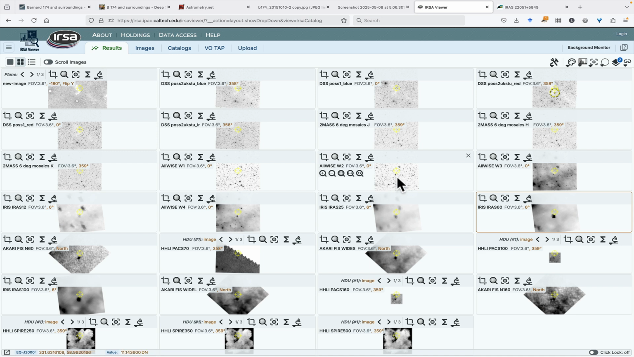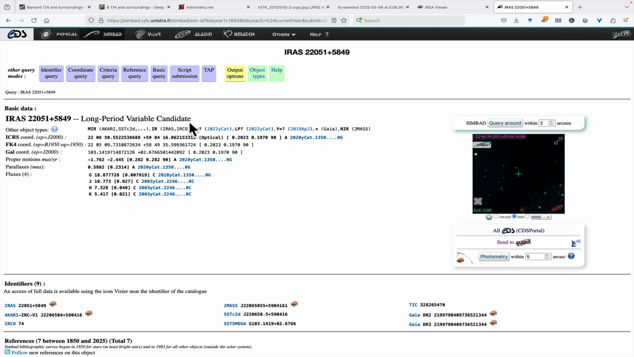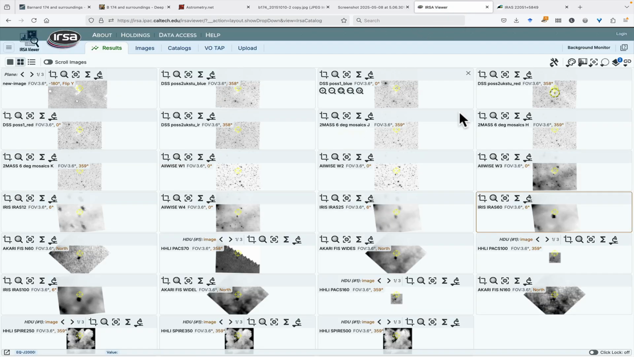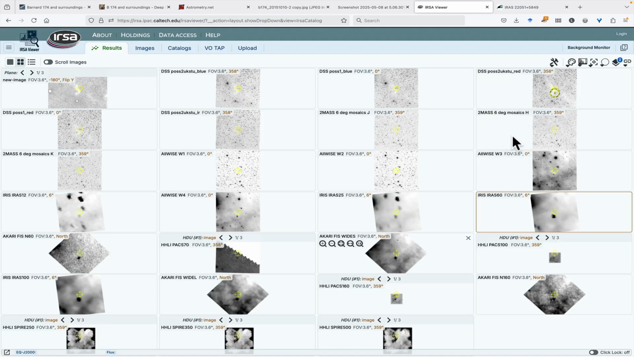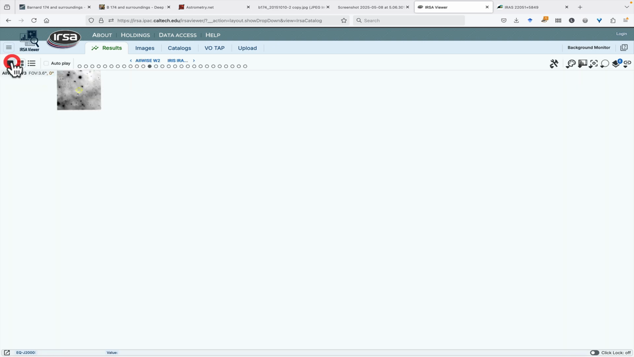We can try and see what kind of variability this thing has at 3.5 and 4.5 microns. If it says it's a long period variable candidate, I bet it's variable in WISE. So lots of interesting things to go tracking down, including things from literature. Okay, so let's go back to maybe the WISE 3, one image at a time.